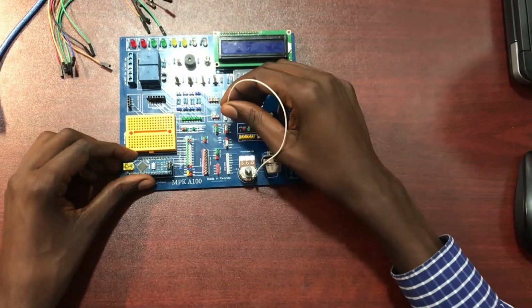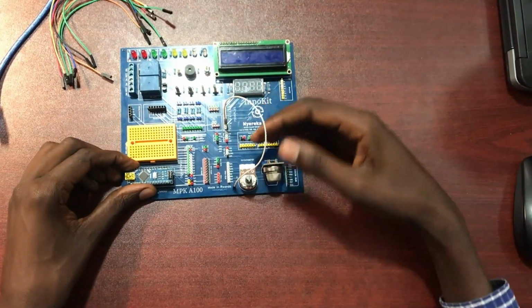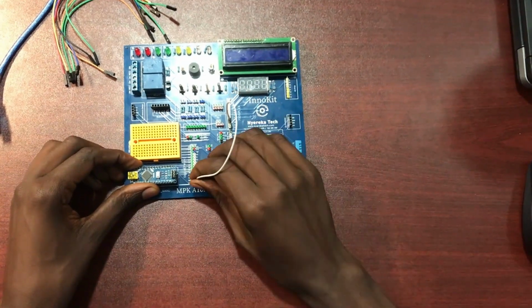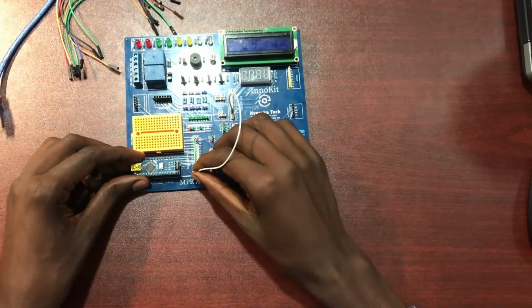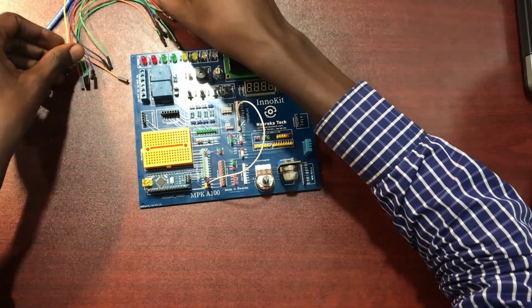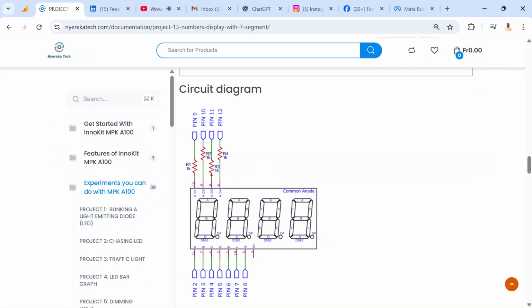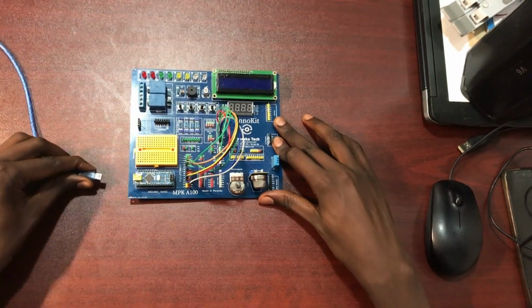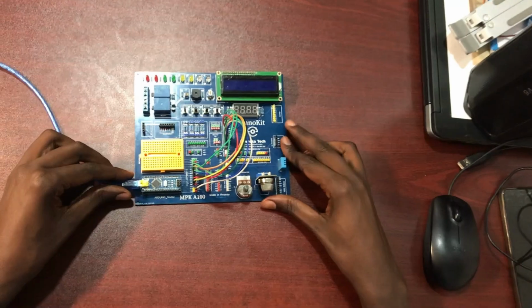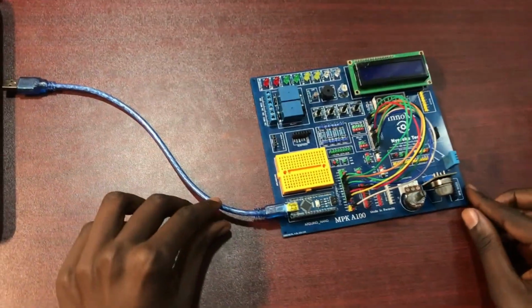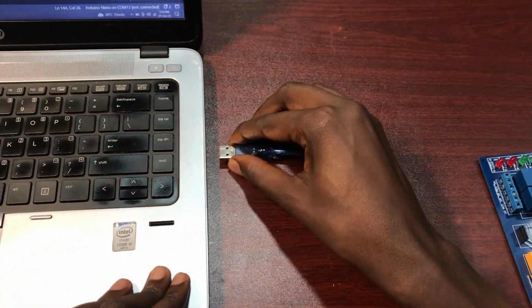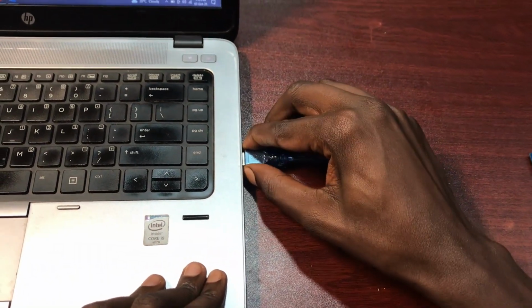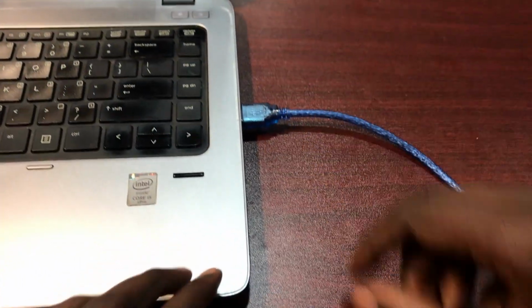Then, use the jumper wires to connect the 7-segment display pins on the board to the corresponding pins of the Arduino microcontroller. Use the wiring diagram shown here to ensure proper connection. The next step is, after completing all connections, connect a USB cable from the trainer kit to your computer. This will ensure that the board is powered and allow you to upload the program or Arduino code to the Arduino microcontroller.